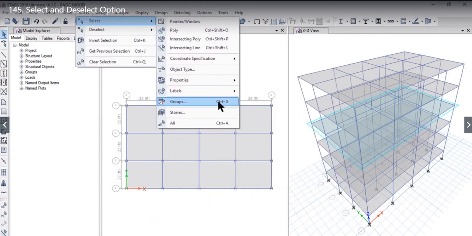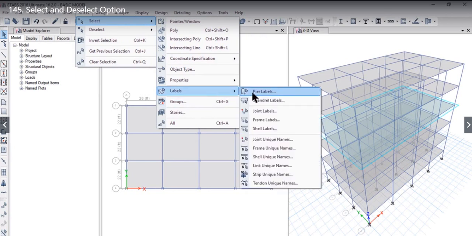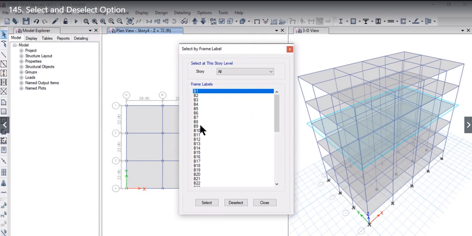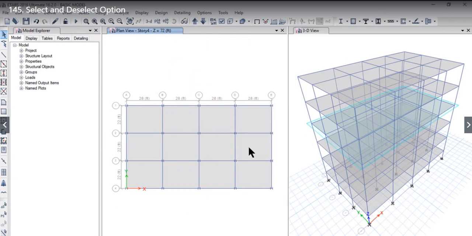After that, the third option is groups. If we have defined some groups in the ETABS program, then with this option we can select those groups. After that, labels. For example, if we want to select a particular frame label, for example B9 in the ETABS model, left click on B9, left click on select, then you can see that B9 is now selected. Again, left click on deselect, close.